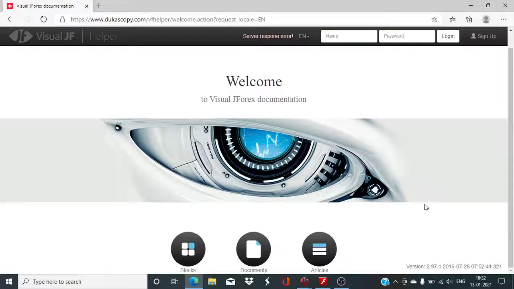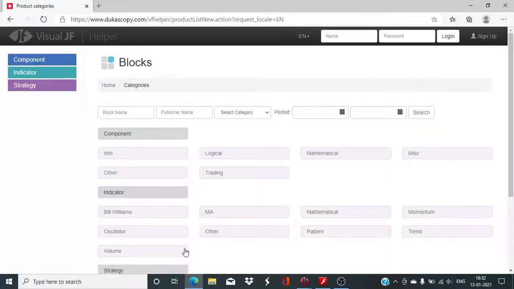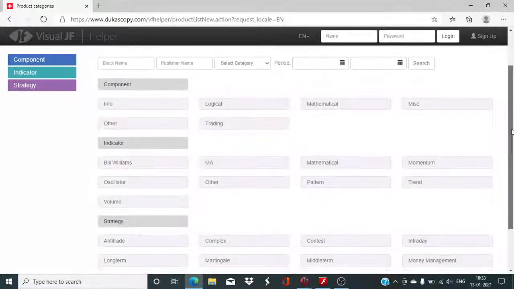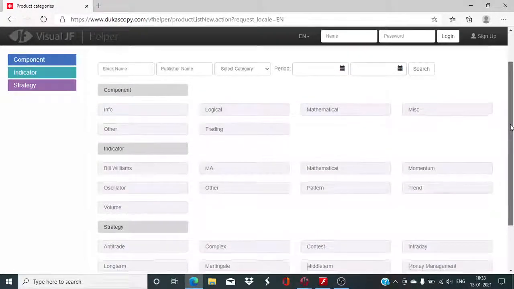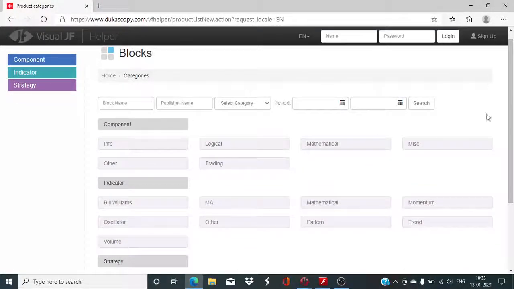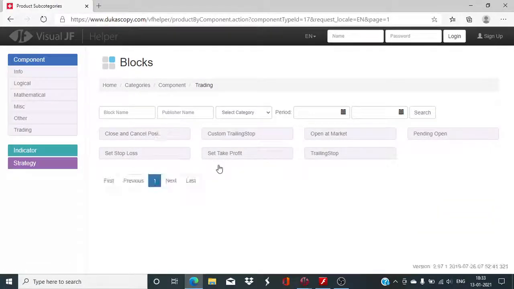In today's session of Visual JForex, I will be explaining the use of the component block named trailing stop. This is a component block which we can utilize to set the trailing stop loss using predefined pips. We can define the trailing stop loss in terms of pips, and it makes our job easier in monitoring and protecting our profit. So here it is, trailing stop.